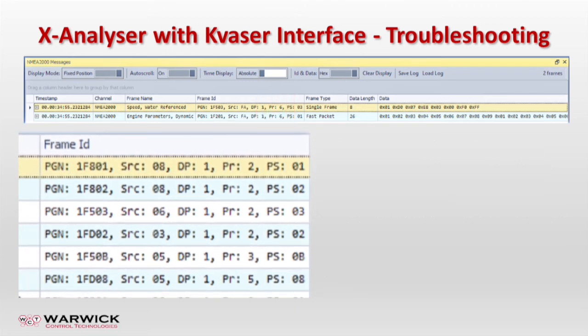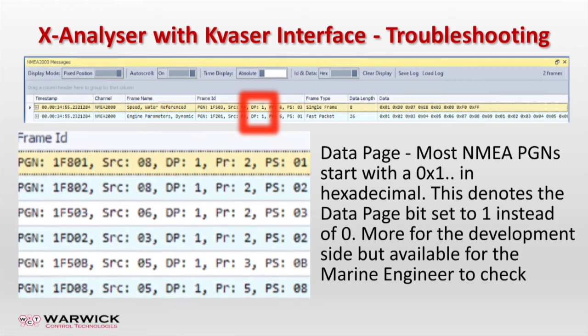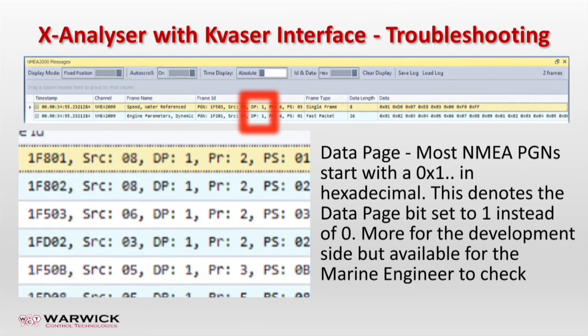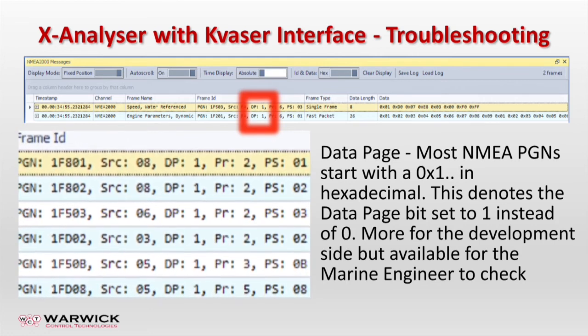The data page. You will see some PGNs in hexadecimal start with a 1, i.e. 1FD02, the wind data PGN. The 1 at the start sets the data page to 1 instead of 0 within the bits of the message identifier. This is mainly for the development side of Xanalyzer, but there for marine engineers to view if necessary.